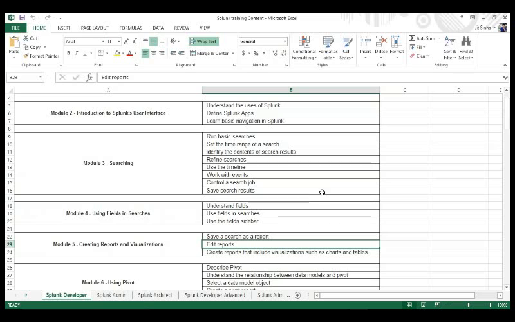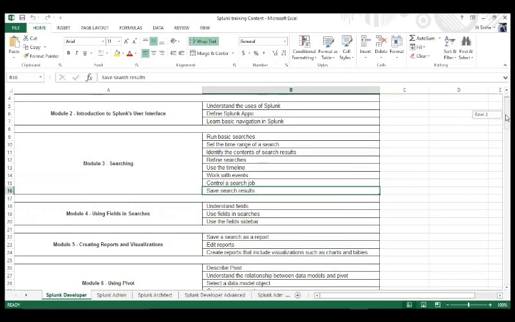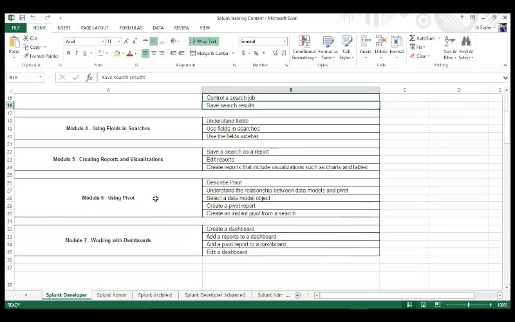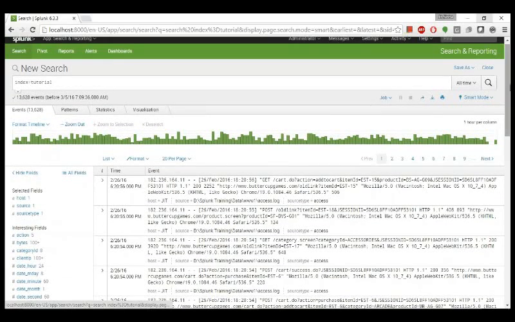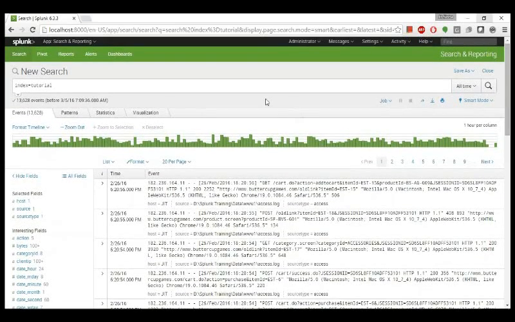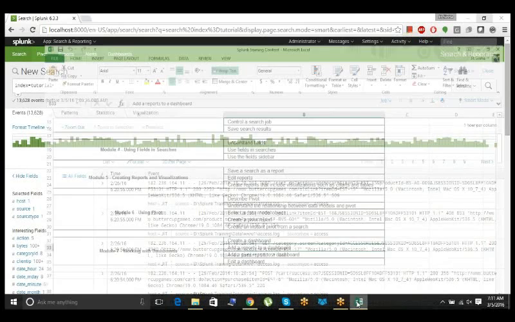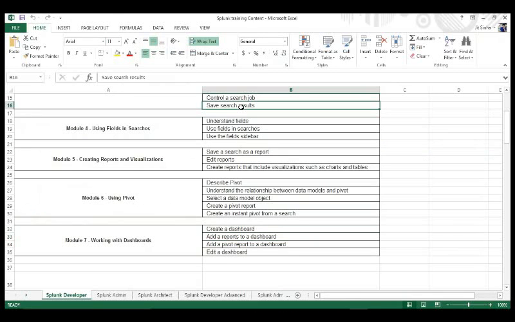All right. So the only thing that was left from module 3 is this save search results. Apart from that, I covered modules 1, 2, and 4. I will cover module 5 today and partially module 7. So the first thing I'll be doing is save search results.